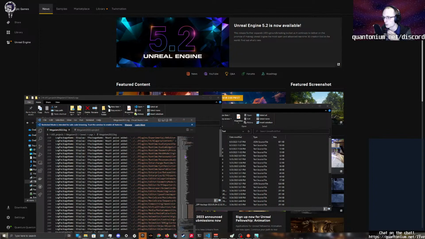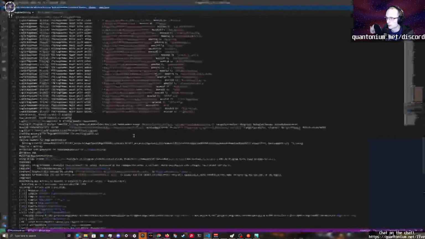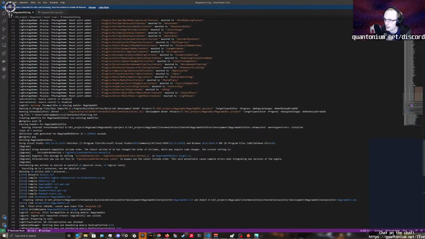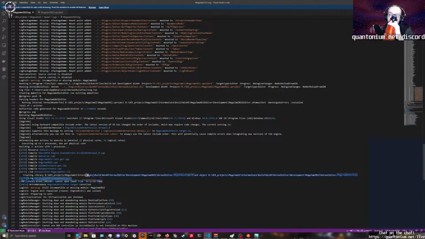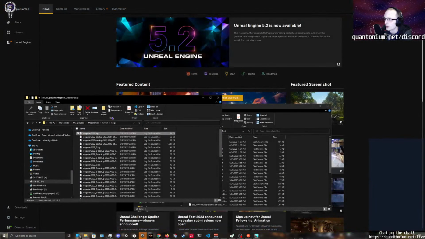All right, MegaJam 22. Full screen. Let's see what the error is now. Incompatible missing modules. Okay. So, yeah, it looks like this is the issue now. So, fatal error cannot open input file. We're going to close out of that.